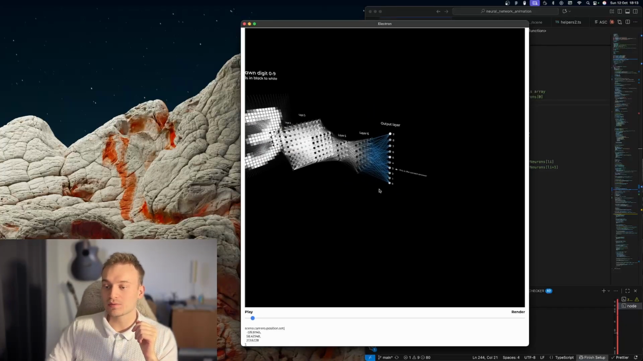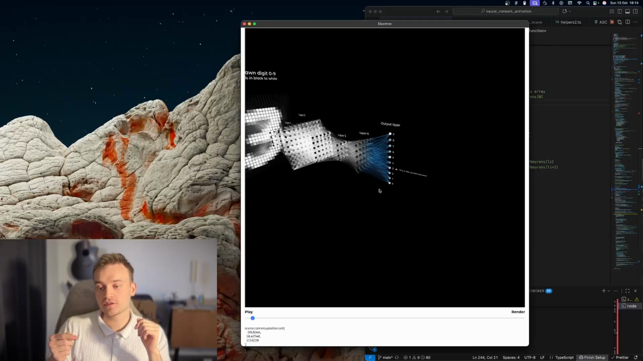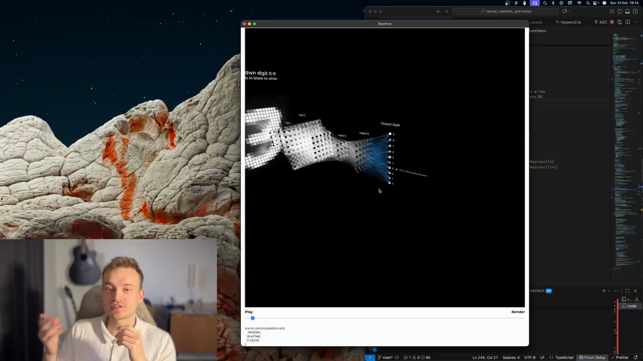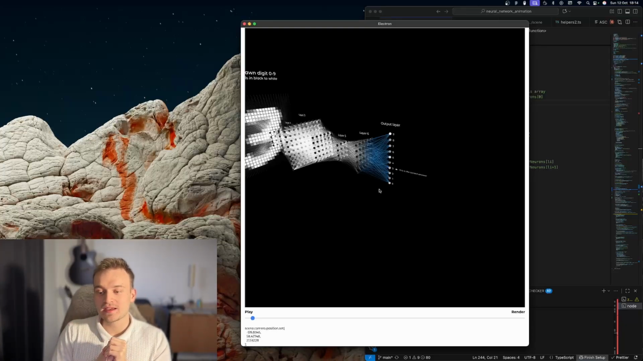But I will let this run back and forth for a while so you can see how it converges to a good network that is trained and actually produces a certain answer that is correct. Before I do that, though, I would like to show you how the back propagation is visualized.